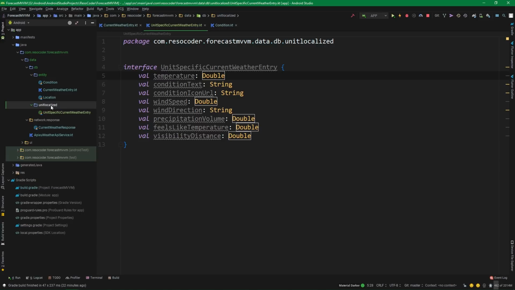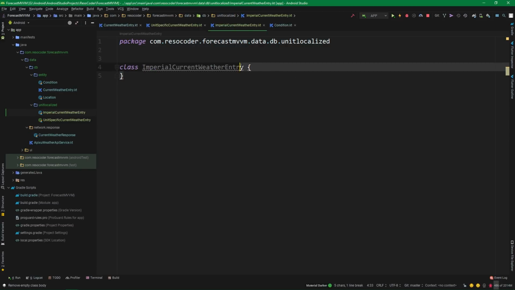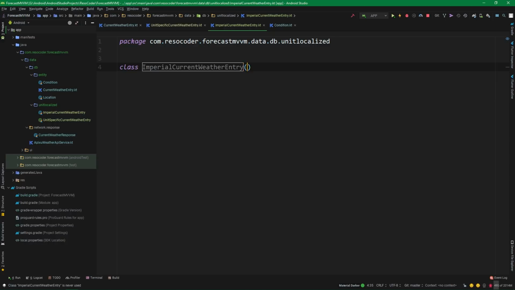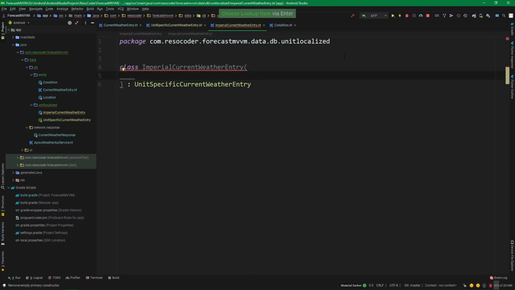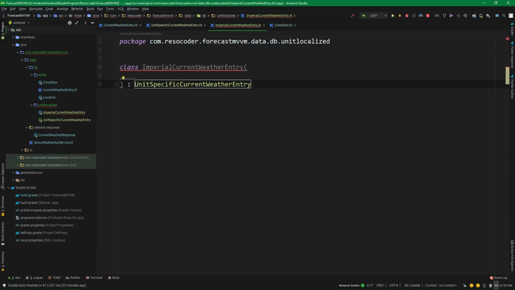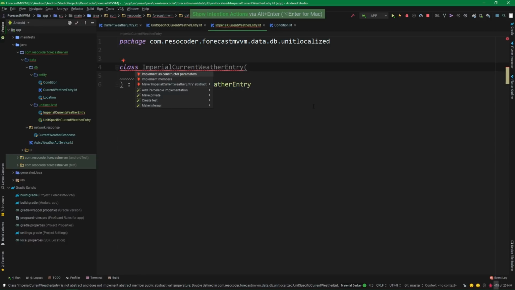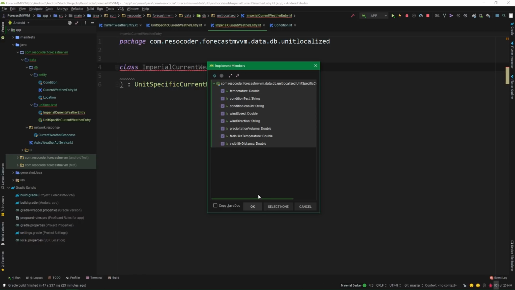Alright, now under unit localized, let's create another class, and its name will be ImperialCurrentWeatherEntry. Let's delete these curly braces, and we are going to make it inherit from UnitSpecificCurrentWeatherEntry, or actually implement, not inherit, because you can only inherit from a class and implement an interface, but it's pretty much the same thing. Now we have a squiggly line because we don't override the members of UnitSpecificCurrentWeatherEntry. So let's hit Alt Enter, and we want to implement as constructor parameters, and we want to implement all of the fields or properties.